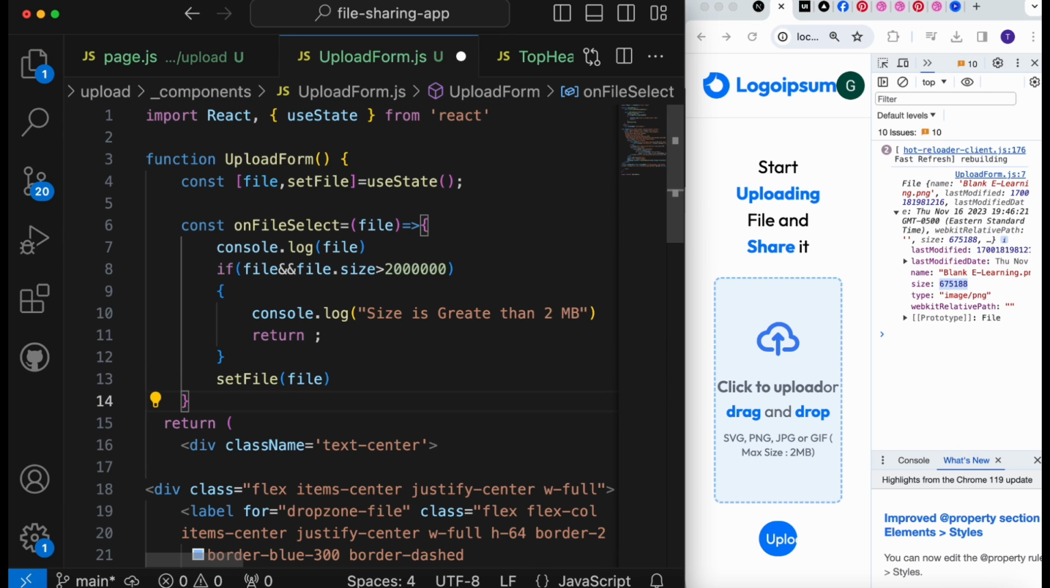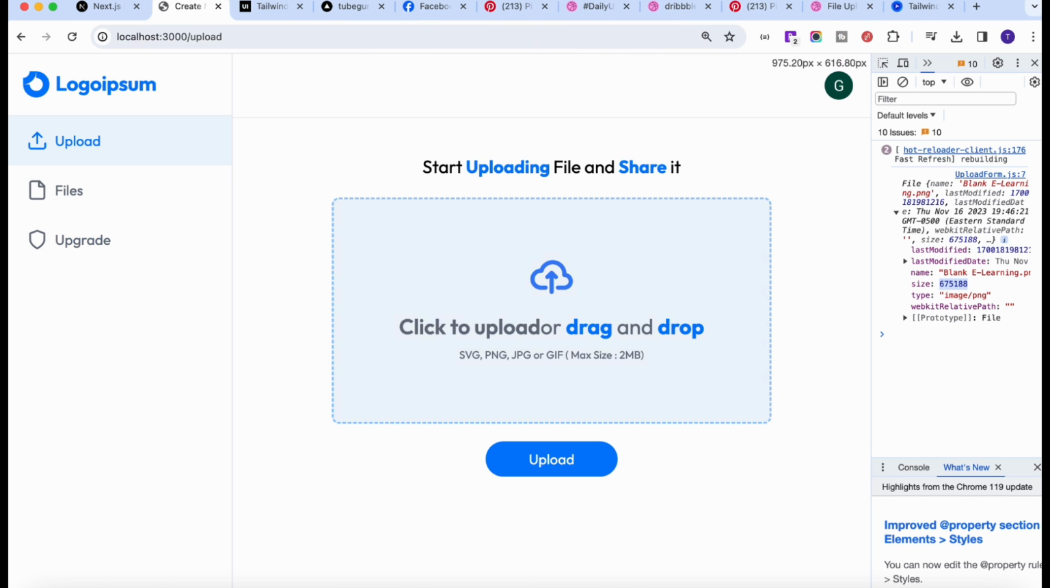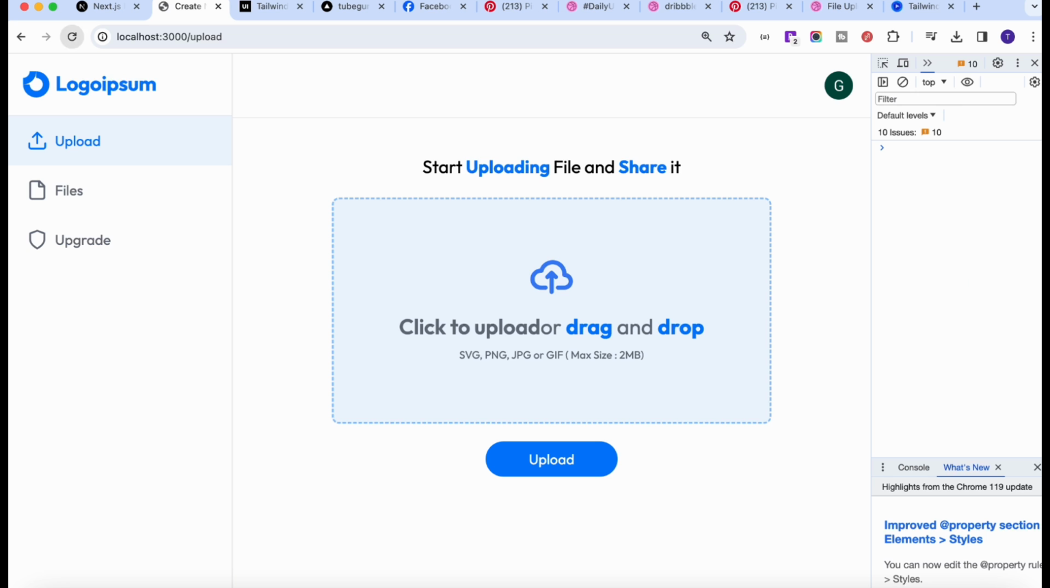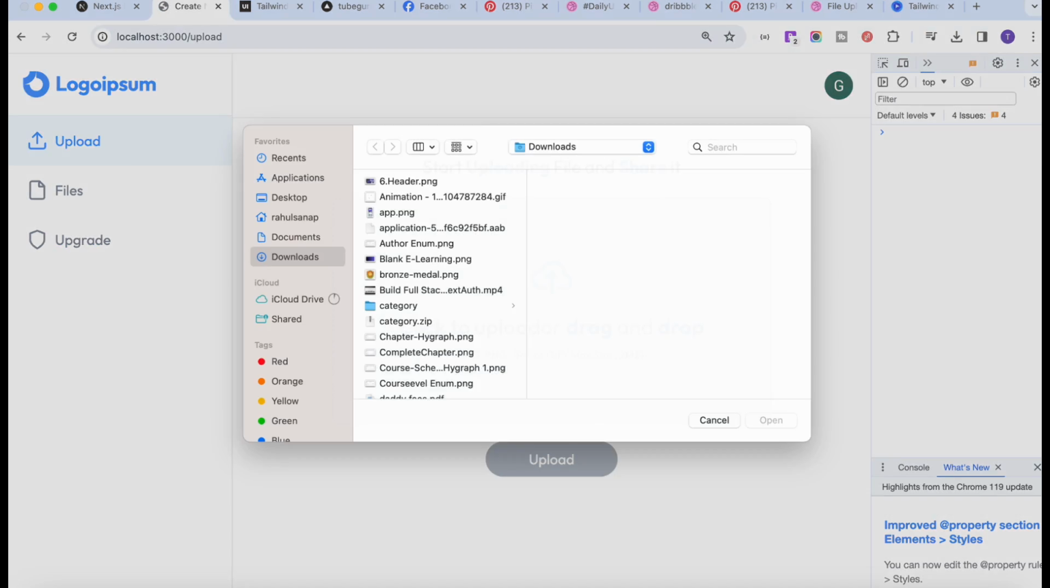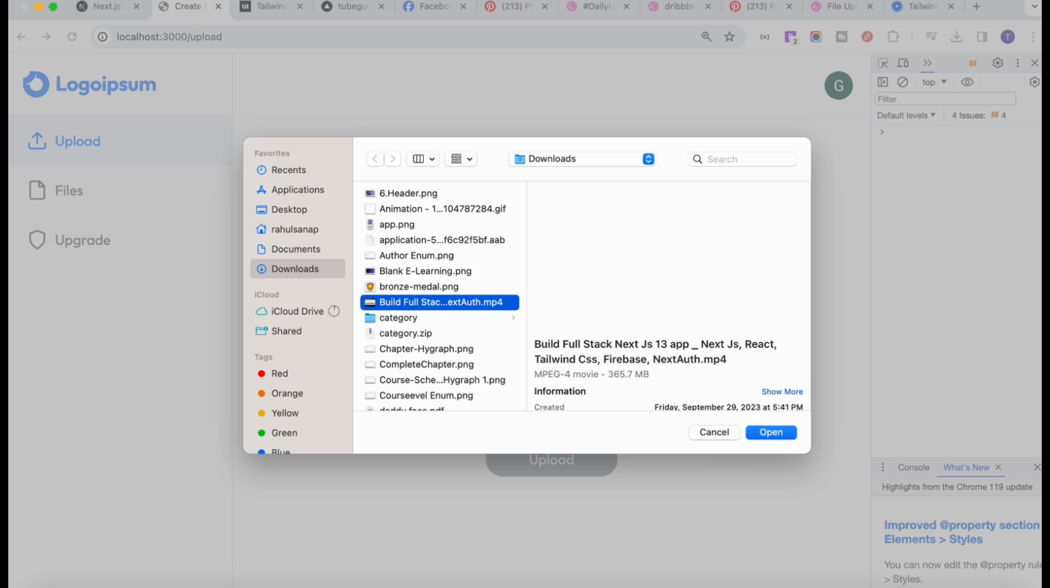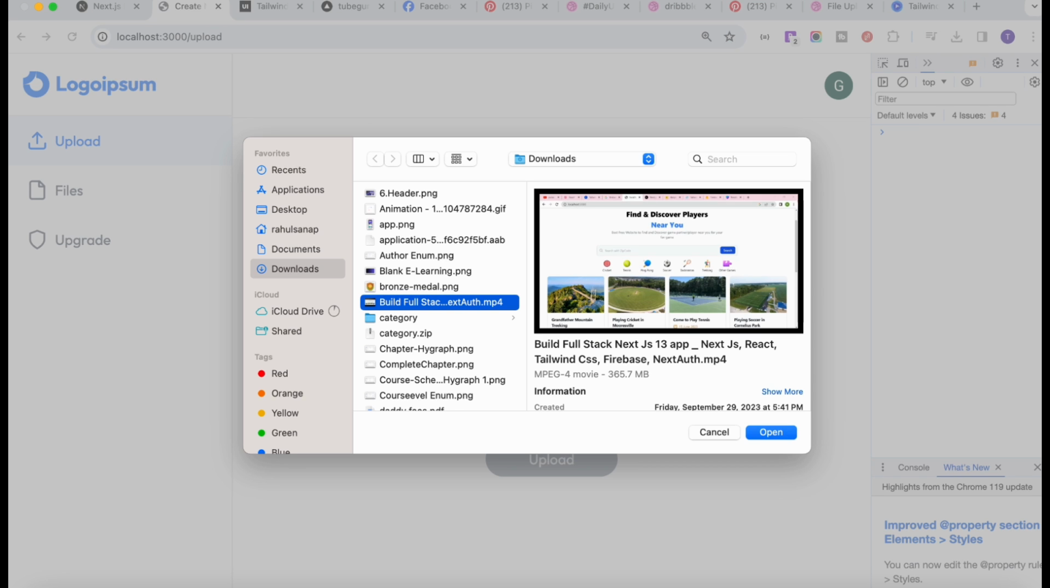So if the file size is bigger, then obviously we will print the message. Otherwise, if the size is less than 2 MB, then we will set the file like this, and then obviously the upload button will get enabled again. So let's try it out now. Let's clean everything, make sure everything is good. Let's upload some file which is more than 2 MB. This file size is 365 MB.